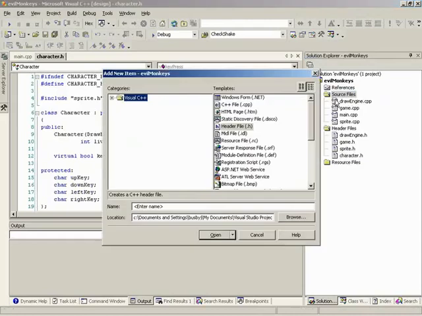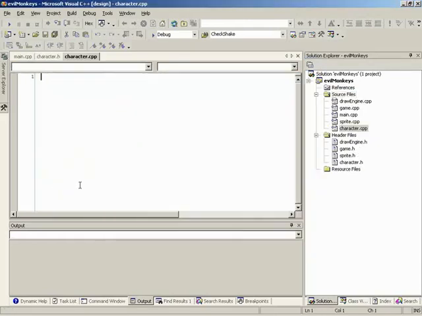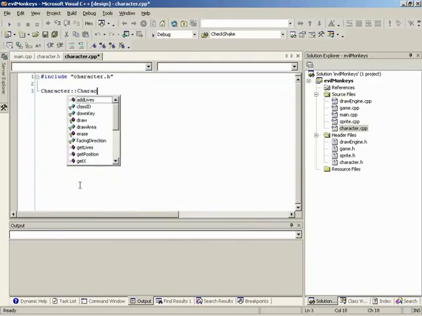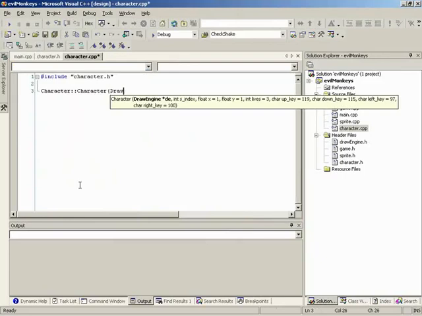So we can say add new item. We're going to add a CPP file, and this is going to be character. First thing we always need to do is include our corresponding header file, so character.h. Then we're going to define the character constructor. Great job, guys. We need to construct things, the things we must do when we are created.